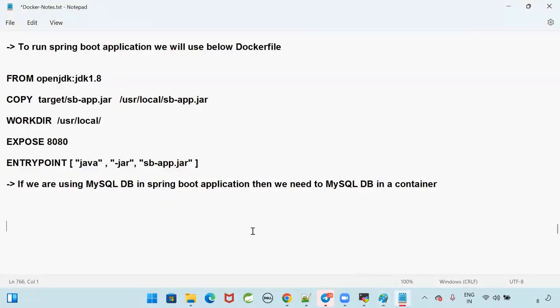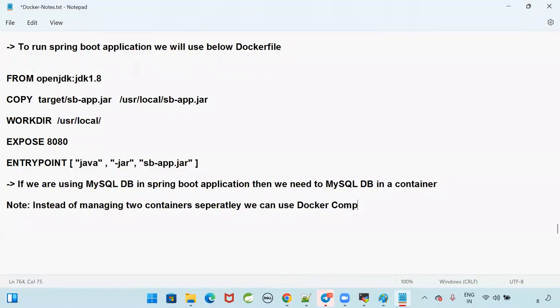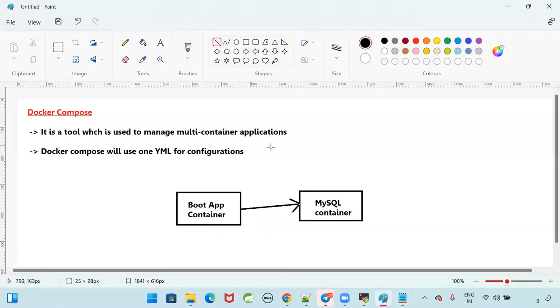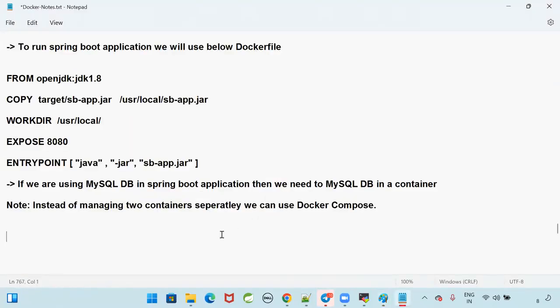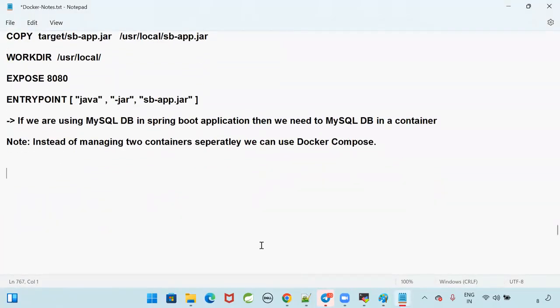Docker Compose. Instead of managing these two containers separately, we can use Docker Compose. So what is the purpose of Docker Compose? It is used to manage multi-container applications. Docker Compose will use one YML file for the configurations, that is docker-compose.yml.